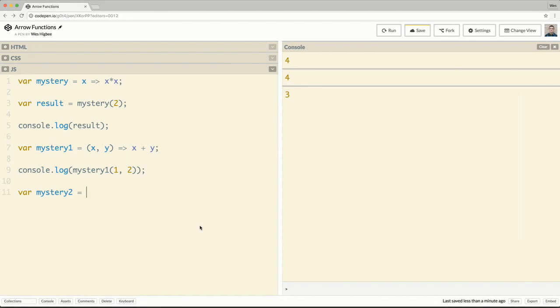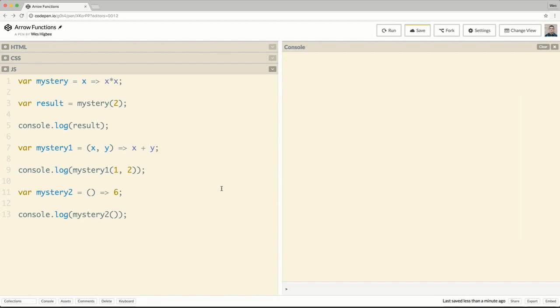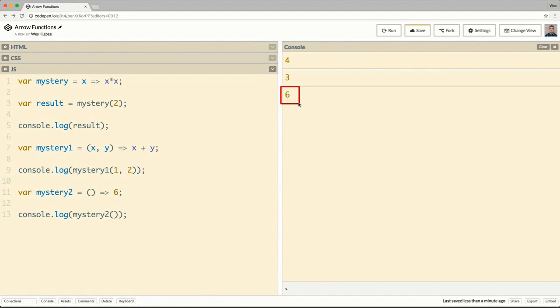Okay, let's do one more example. So let's make a mystery 2 here. And you tell me what you think this will do. So when I log out the result of calling mystery 2, what will we get in the console? Well, let me clear out the console here, and let's go ahead and fire this off. And we get out the value 6. Is that what you expected?